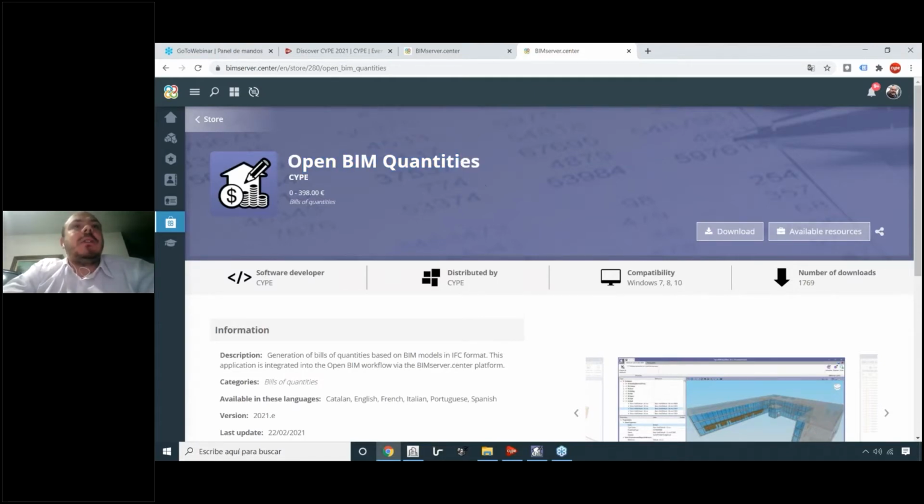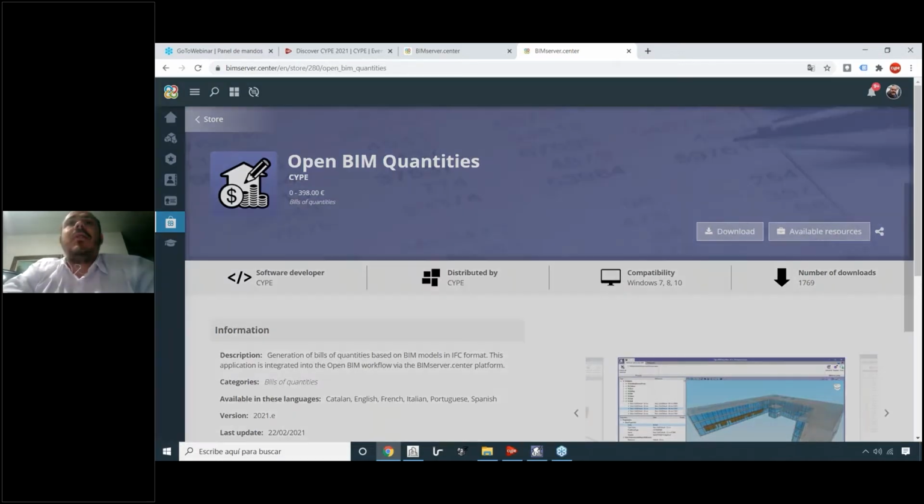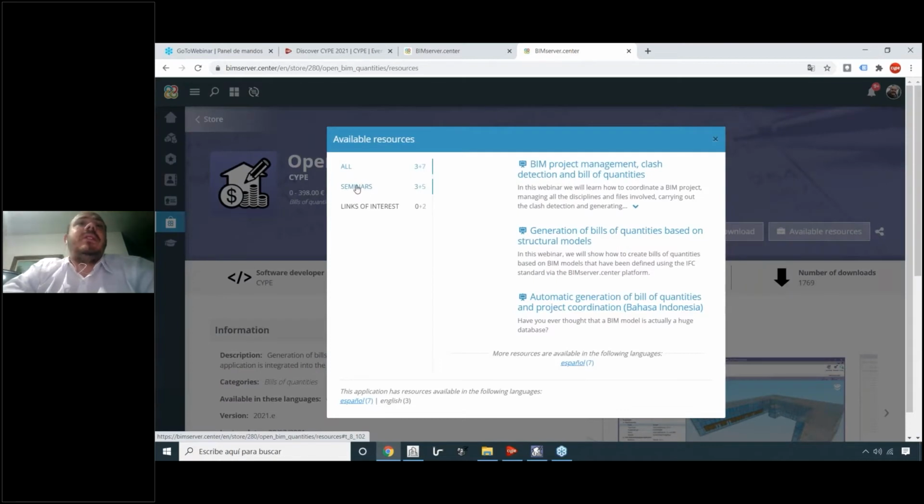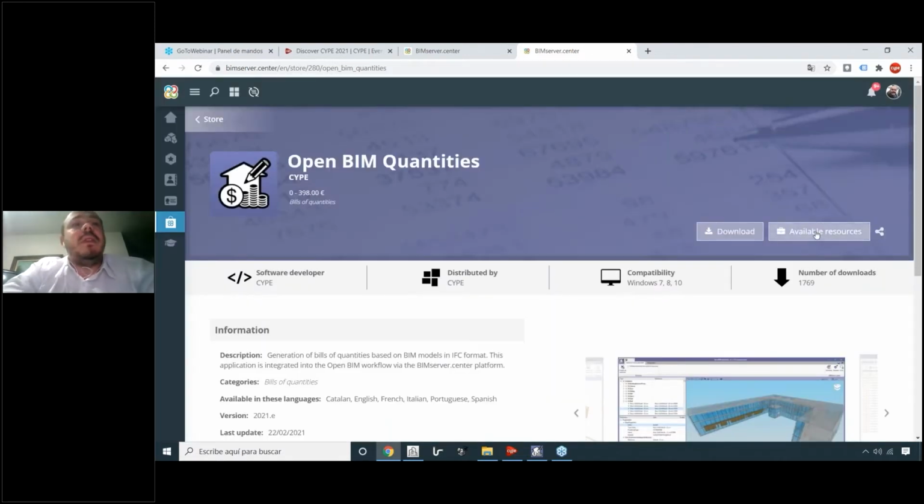Okay, so just coming here, you can download the application directly from this button. Then you can choose the language and also the type of license. To use the trial version, you have 30 days to try it. Here we also have some available resources. You can find other seminars like this, or some links of interest in different languages. So if you have any doubt, you can come and consult the information that is available on this button.